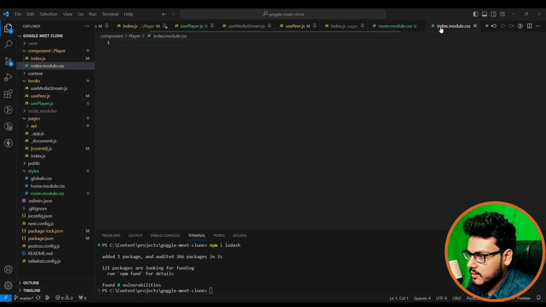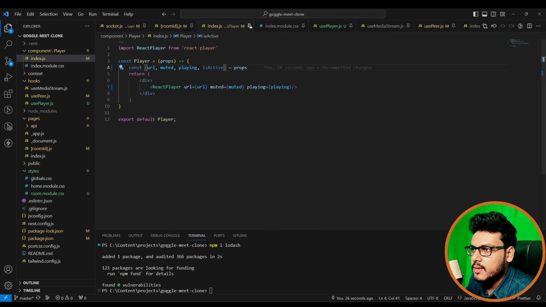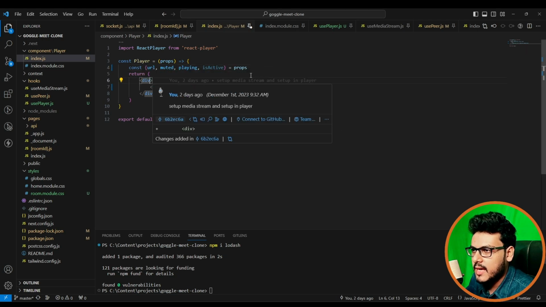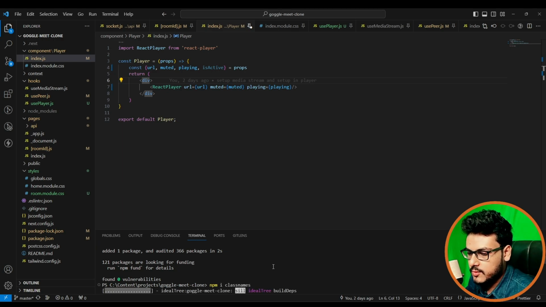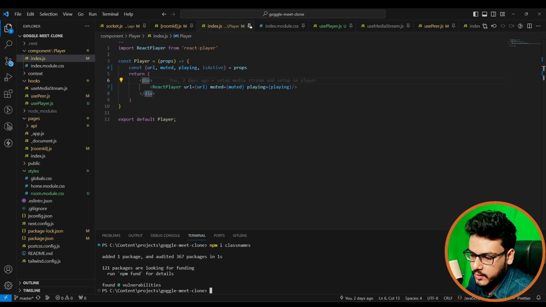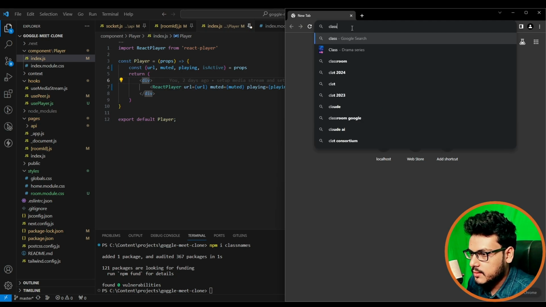All right, so this is my index just right beside it. First of all, we have a div, and we are going to nest various types of CSS. So let me use a really great package called class names. If you're not aware of class names, let me show you as well.